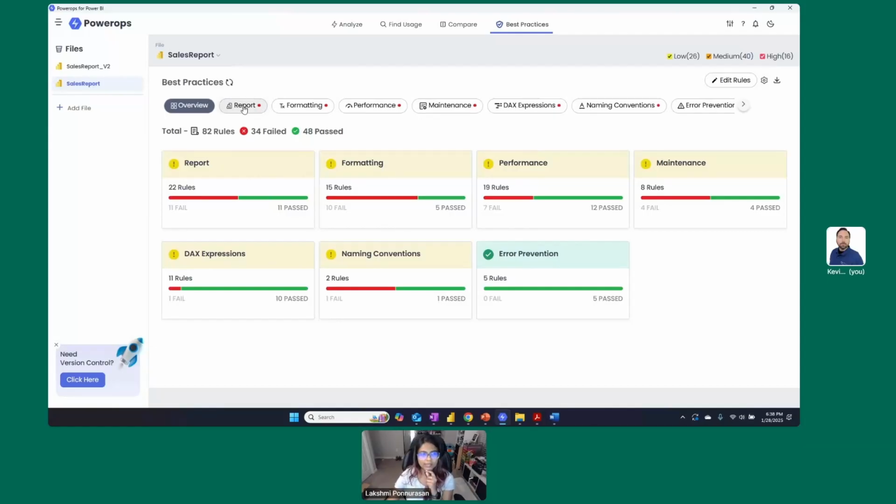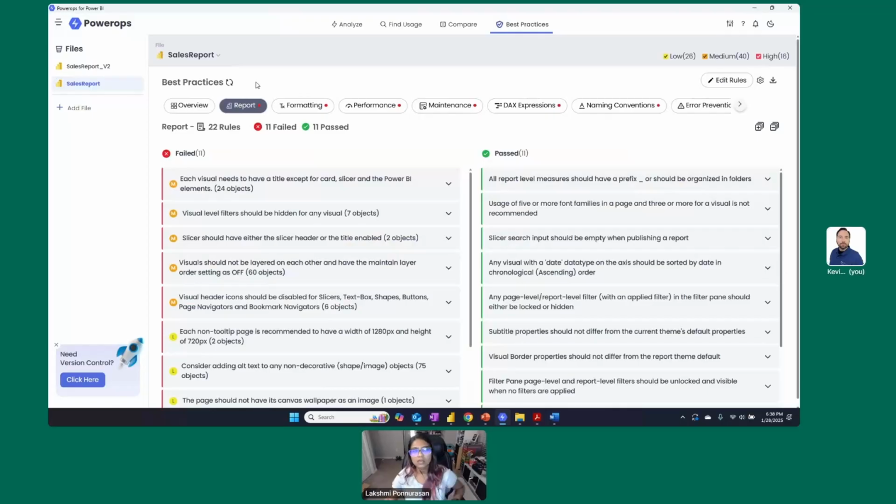So let's quickly touch the report level rules. When you go to the report level rules, Microsoft has handed us only the data model rules. These report level rules were suggested to us by a couple of MVPs. So we worked with a couple of MVPs, took their inputs, and then brought all those rules together and got this section called the report rules. So here it says that I have 22 rules, out of which 11 have failed and 11 have passed.